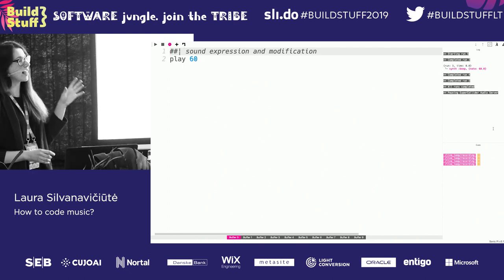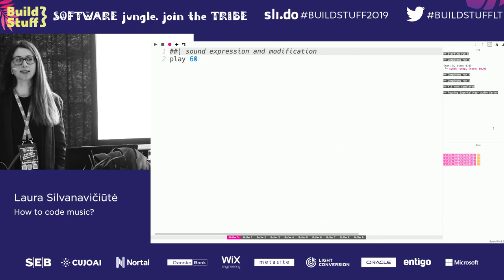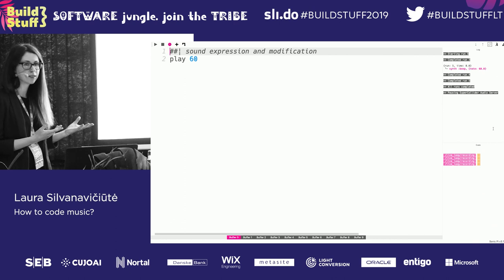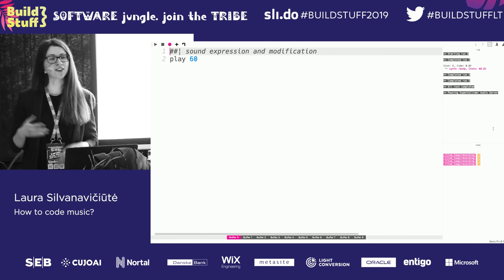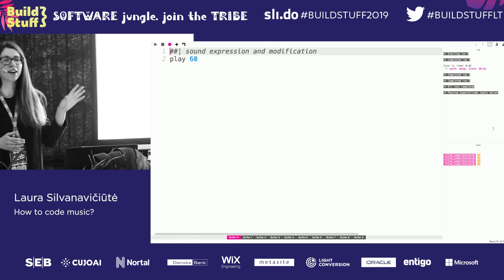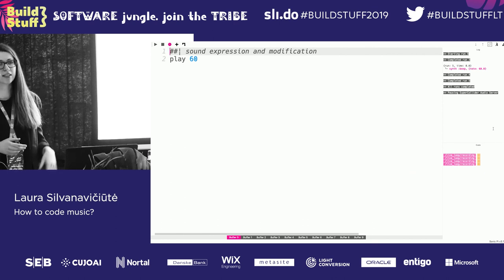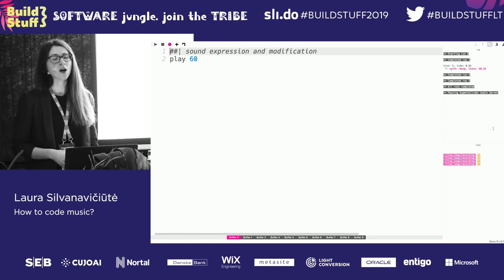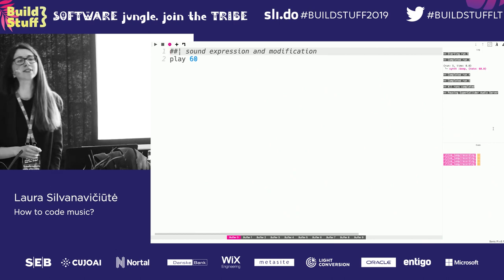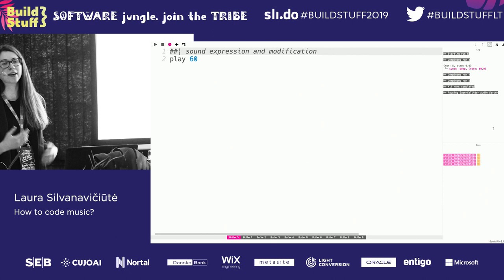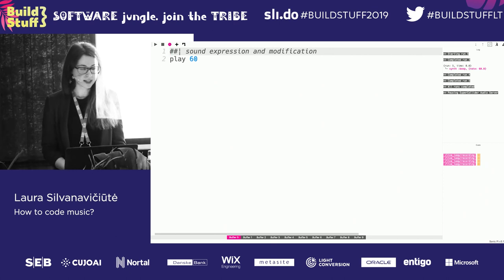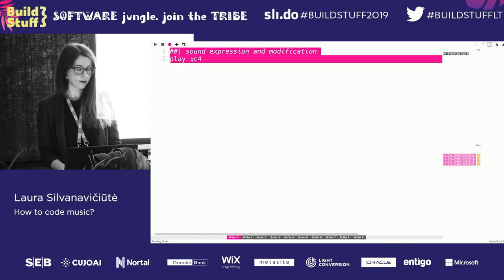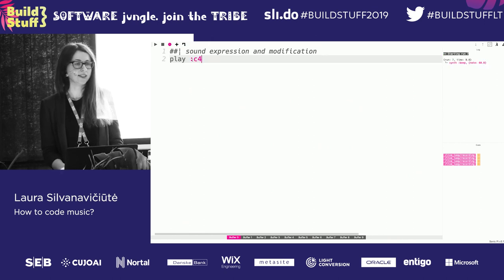Probably it's pretty easy to understand what play is. But what is 60? Is it still frequency? Yes, because no one changed the physics part. But here we do not see hertz. 60 is not in hertz. 60 is a different expression in Sonic Pi. But we already know that we don't need numbers. We can express notes in letters. That means here as well, I can change 60 to C4. And we have the same sound.